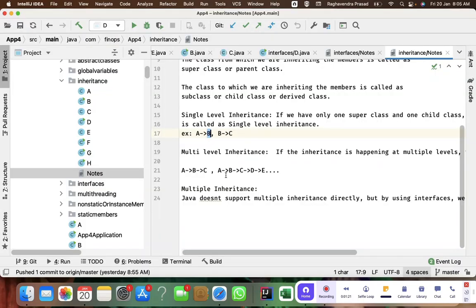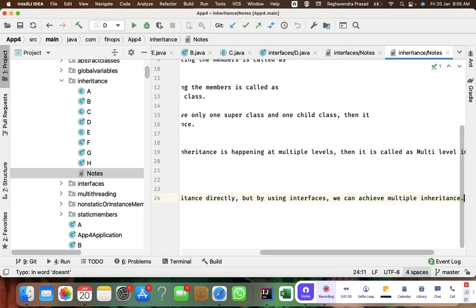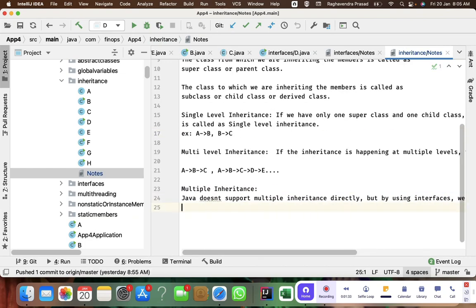Now, what is multiple inheritance? Multiple inheritance is acquiring the properties from multiple classes to one class. That means multiple parent classes and one child class. In the general world, is it possible to have multiple parents for a child? No, it is not possible. The same thing is not possible here, but there is something called interfaces, right? With interfaces we can achieve this. Let's look at programmatically how we can do this.